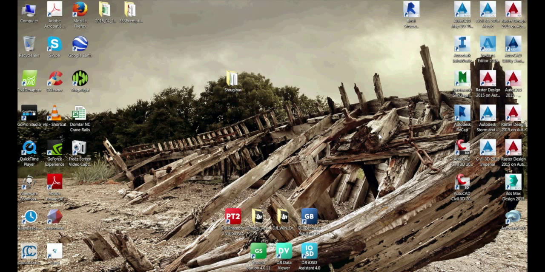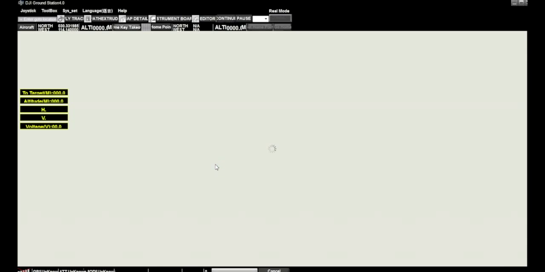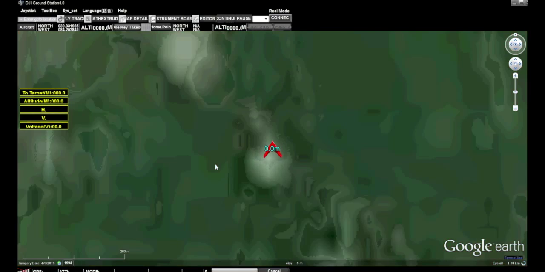I work with Nobles Consulting Group, and today we're going to go over how to establish a flight path using the DJI ground station software on a desktop or a laptop, as the case may be. You may note that while it's loading up, it was looking for an internet connection, as there is a Google Earth link.